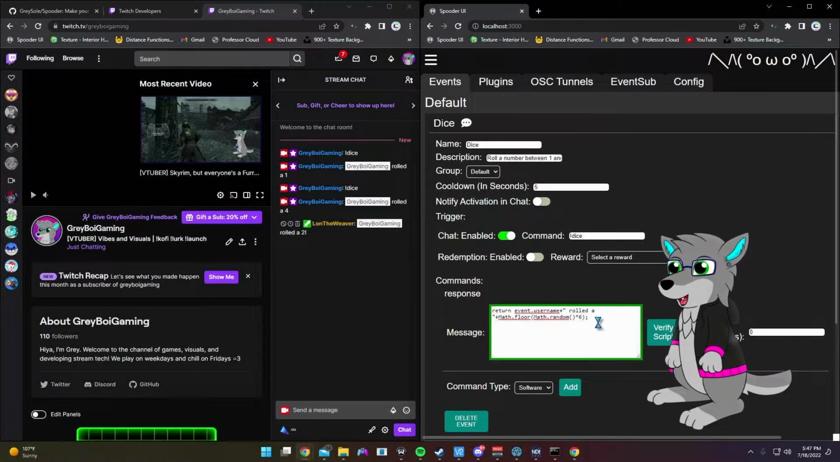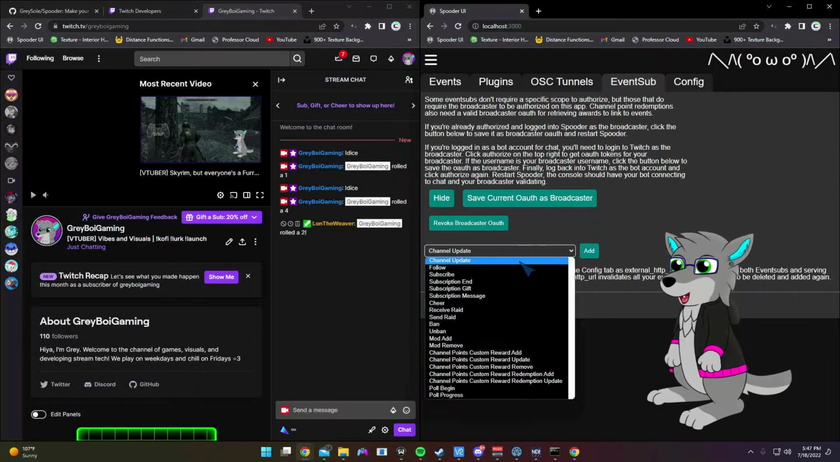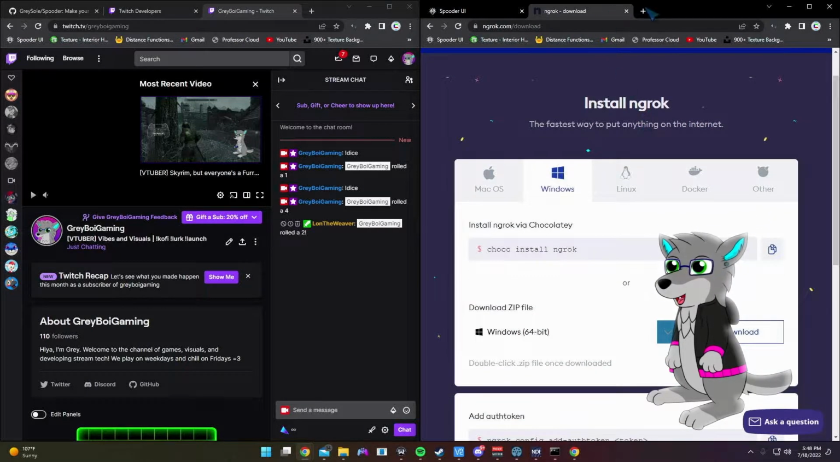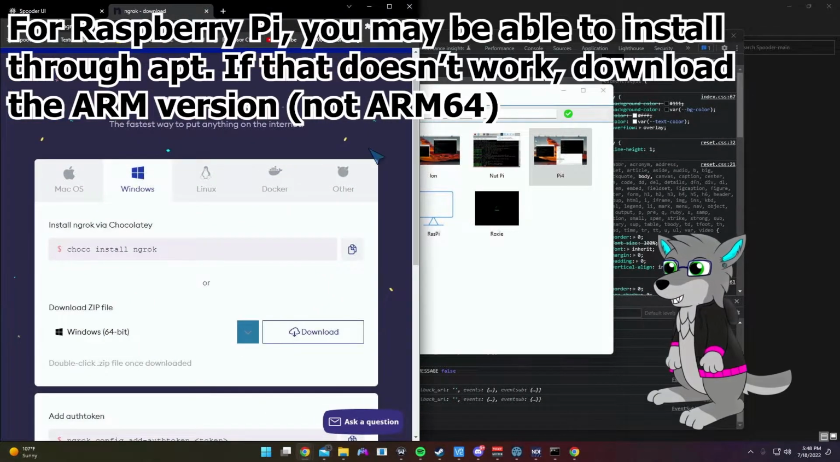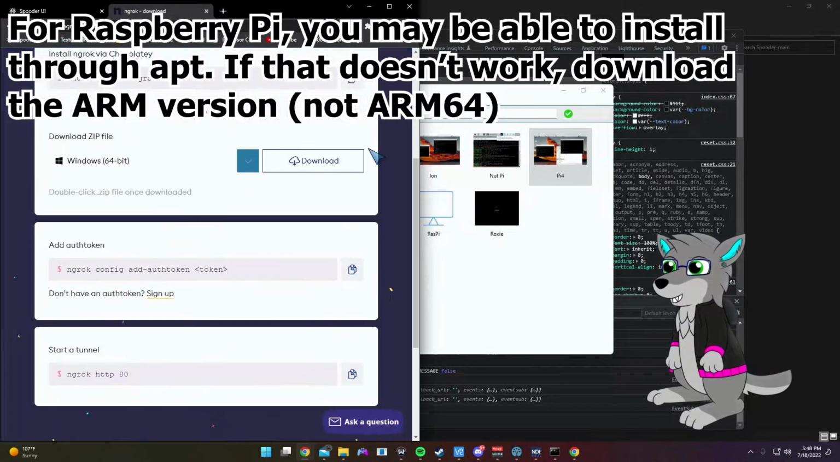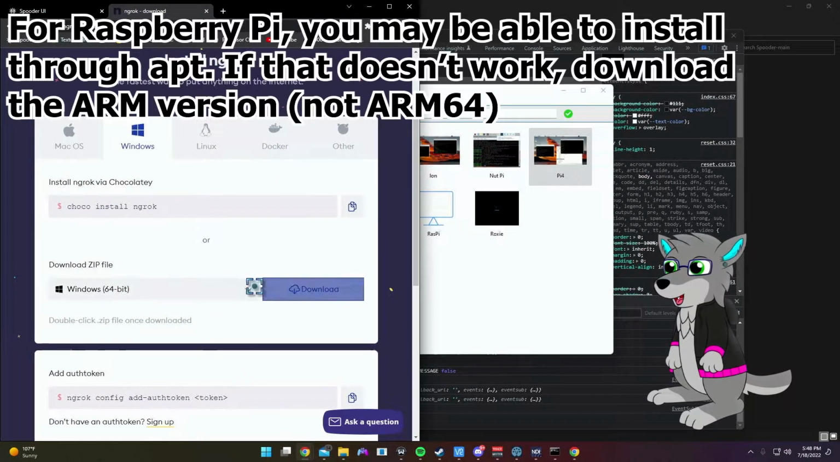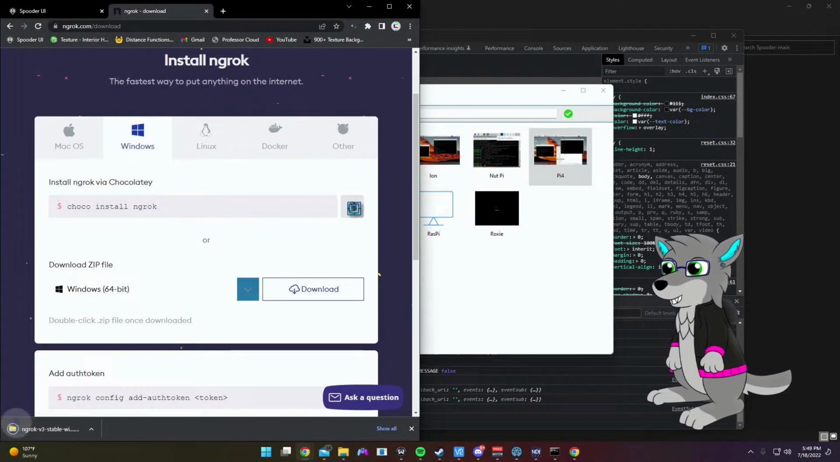So yeah, and you can use this for event subs as well, if you were to have any event subs for that. But yeah, we do need Ngrok to make that work. So when you go to download Ngrok, you see it's not too crazy with it. It's just copy this, do that, and there you go. And you can just download with Windows for one click.